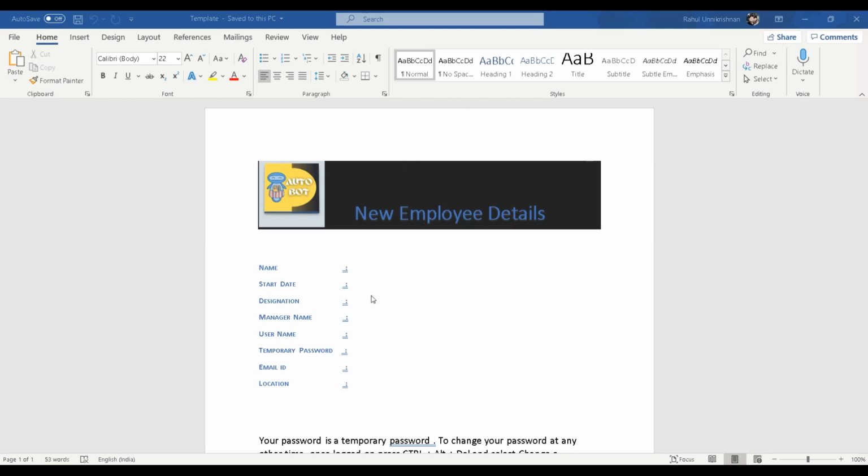So how can we achieve this process via UiPath Word activities? Let's see how we can do that. This is the template which we are going to use. Before starting the UiPath scripting, let me show you one functionality in a Word document.